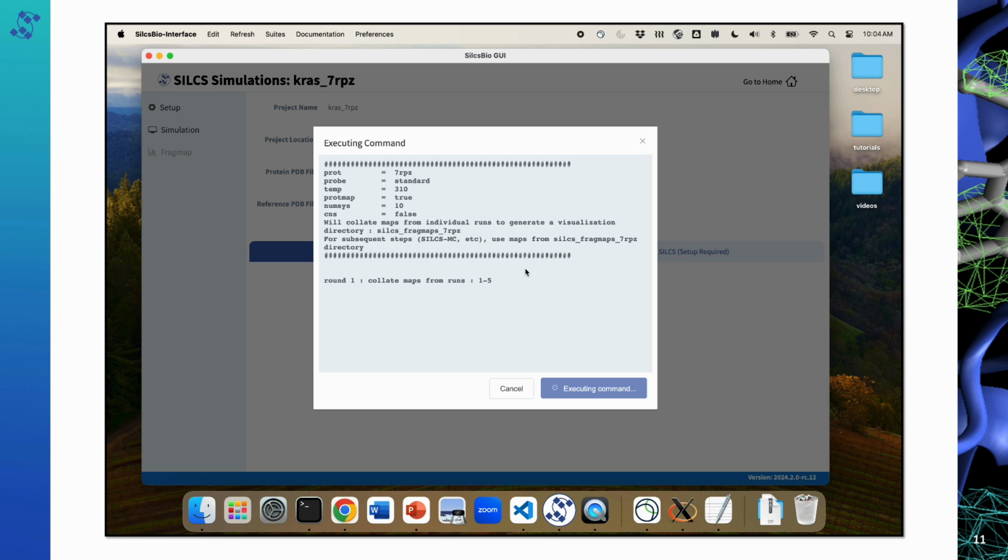As you can see, we fast forwarded here and it took about 9 minutes total. After that, convergence check is done by generating the FragMaps from first half and last half number of systems separately and then calculating the overlap coefficient between them. Finally, the FragMaps are calculated based on the analysis of all 10 systems and collected in the directory that starts with silcs_fragmaps_ followed by the protein PDB prefix.